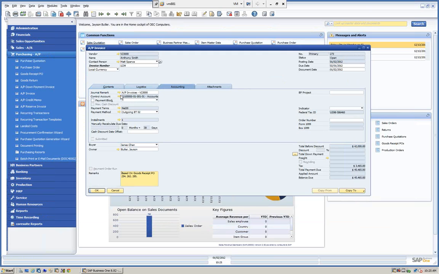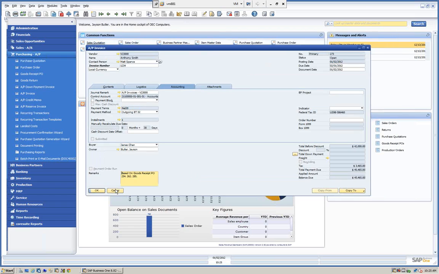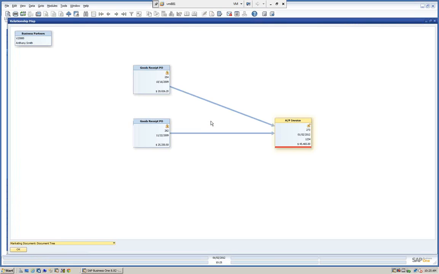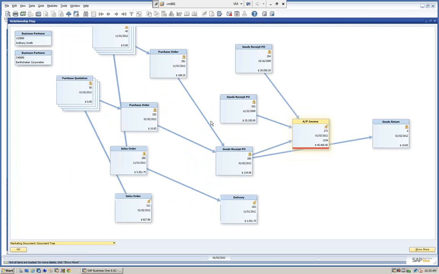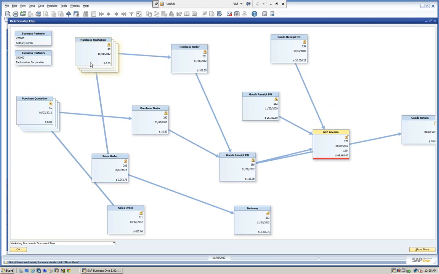And if we look at our accounting, we can see our effect in accounting. Again, if we right-click and look at the relationship map, we have the link, so we're still good. We have everything involved in this process flow. Again, a very nice feature here. We can see everything at a glance, where we are. We have our AP invoice. And again, if we want to return an item, we can do the same.